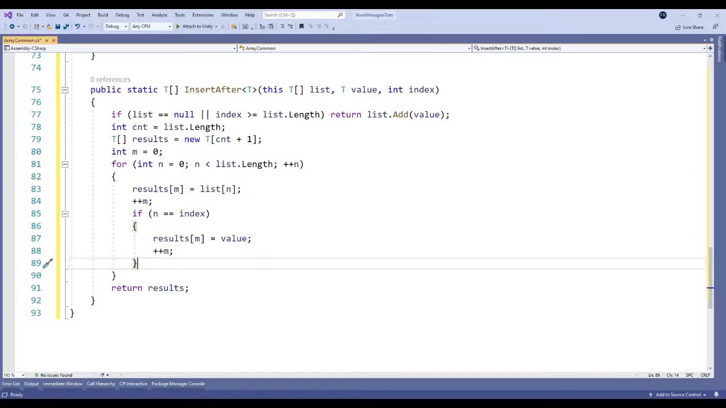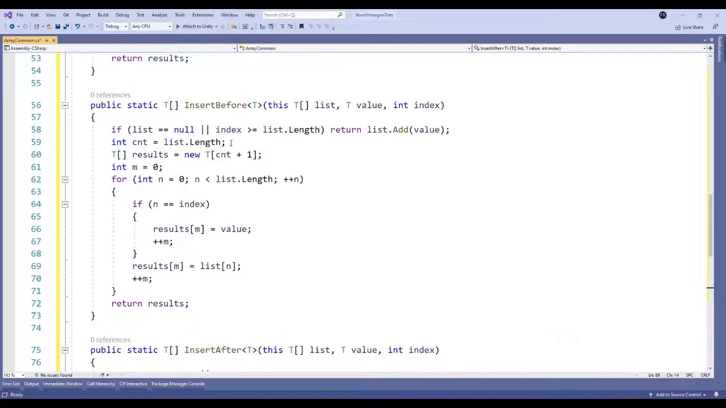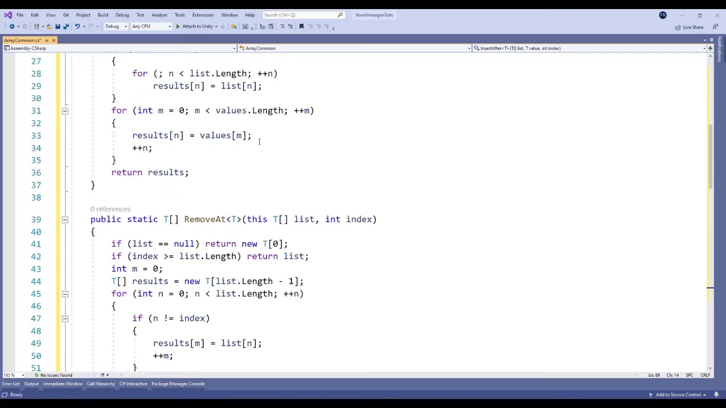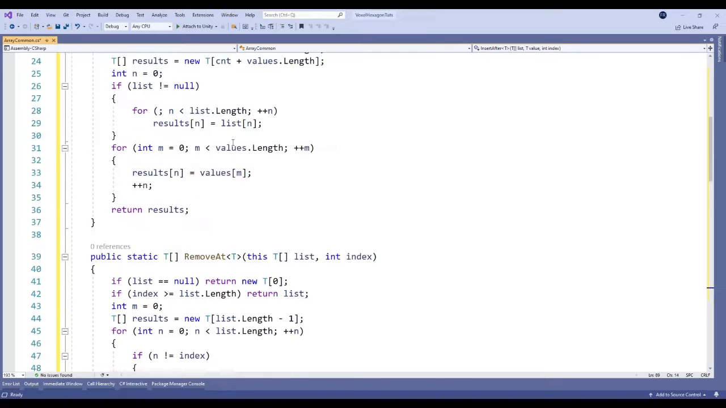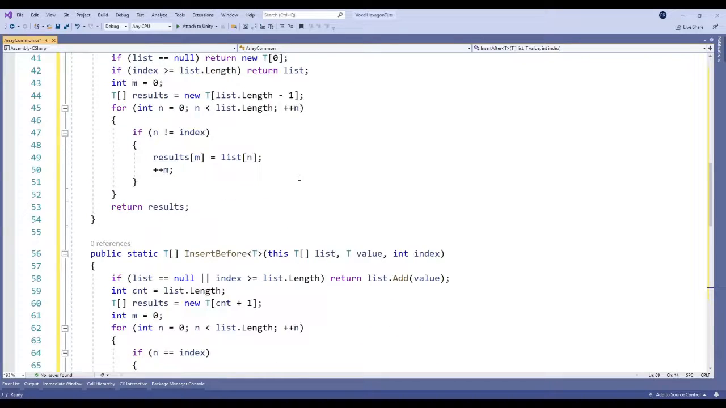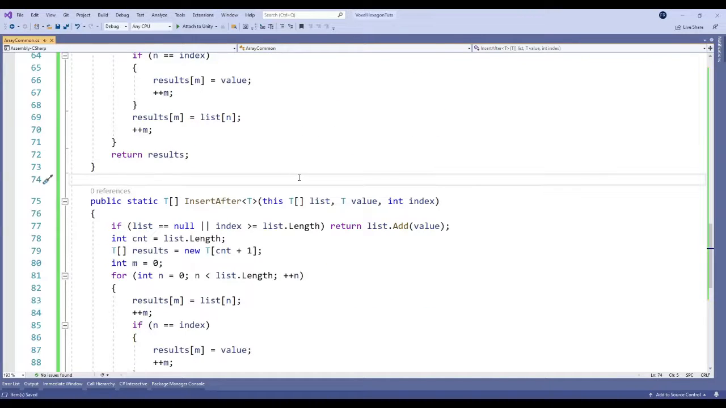That is it for ArrayCommon. Not that bad for 10 minutes. You can take this farther. You can insert after a full list of things, insert before a full list of things, etc. Remove a list after a certain location. You can have shift in here, but we don't need those for these tutorials right now.